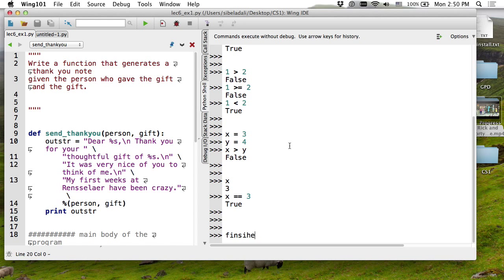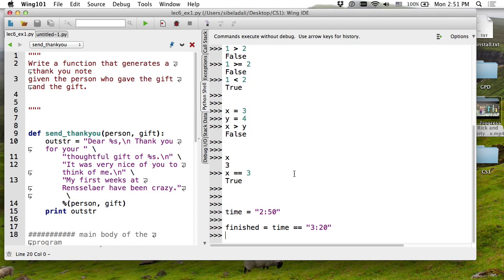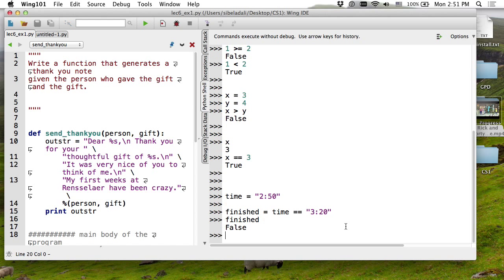What you can do is you can actually write conditions and assign them to a variable too. So you can say, currently the time is 2:50. Okay. So I would say, finished is going to be time is equal to 3:20. So what this will do is it will evaluate this expression. This expression happens to be one that returns true or false, and it will assign it to this variable. So what should be the value of finished? False, because time is not equal to 3:20.